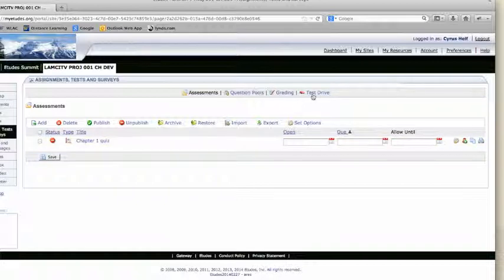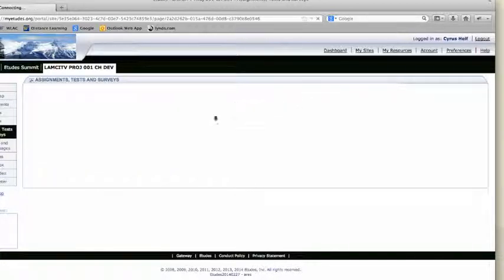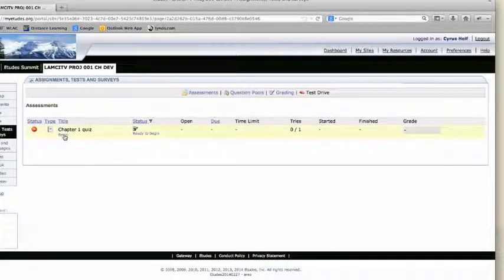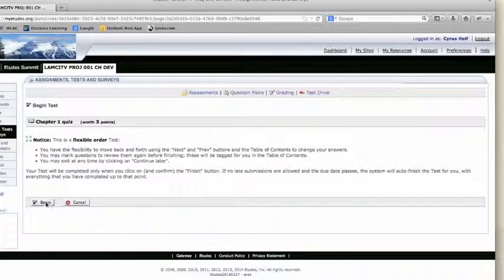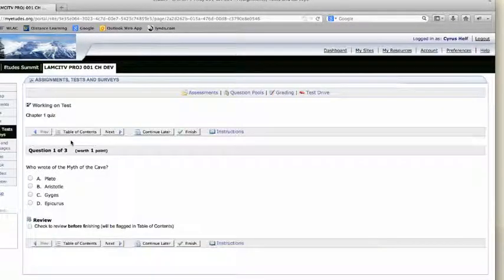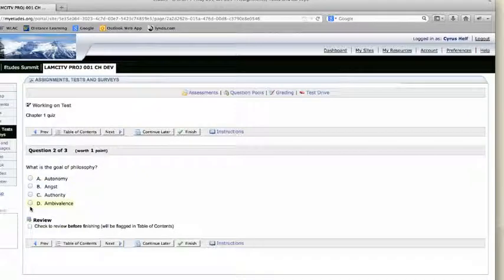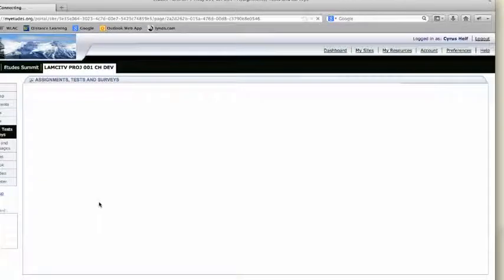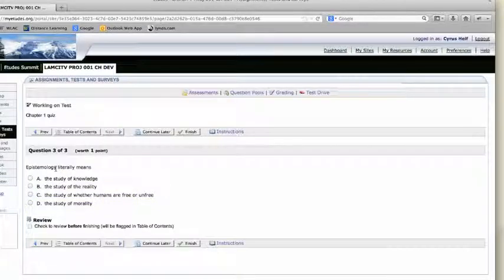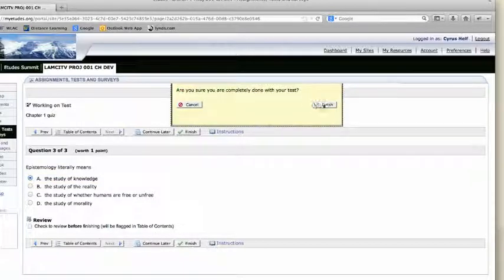I'm going to test drive it just to make sure, because whenever you do the paste and import method, you want to test drive your quiz. I'm going to click Begin. So here we go. Who wrote The Myth of the Cave? This looks correct. Click Plato. Everything looks normal. Question 2. I'll get this one wrong on purpose. And then question 3, I'll do the right one. And then I'll click Finish.